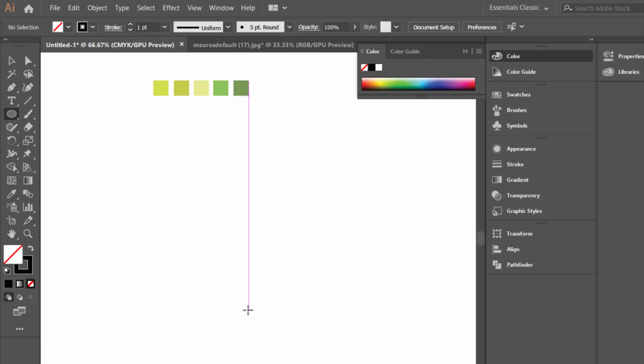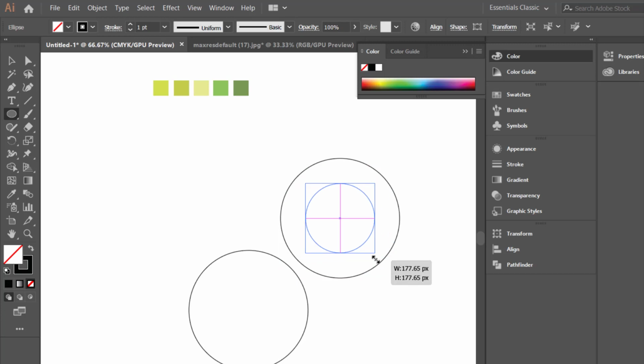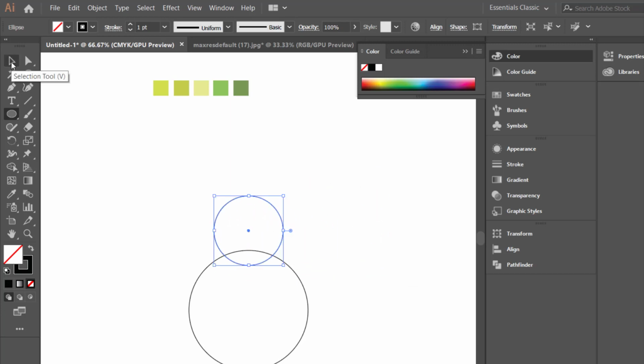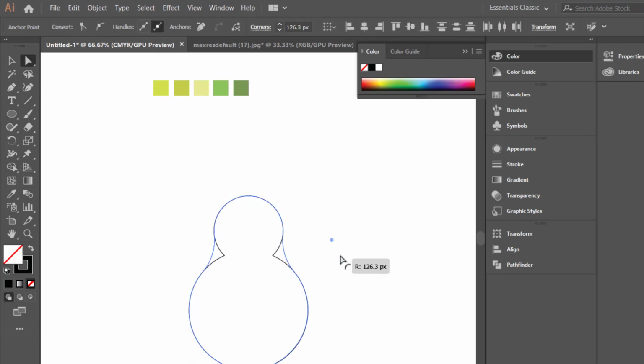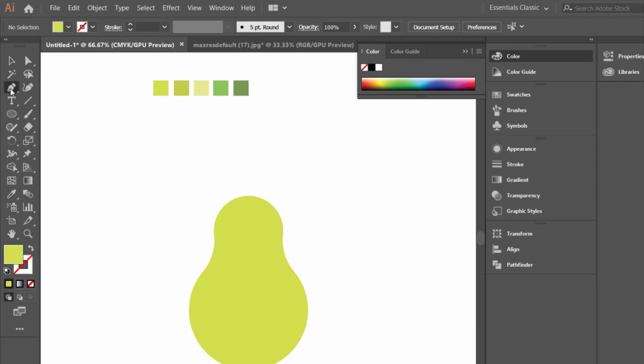First of all, select ellipse tool, and create two circles like this. Select both shapes and use shape building tool to combine shapes. Select these points with direct selection tool, and curve the points. Fill color in the shape, using eyedropper tool.